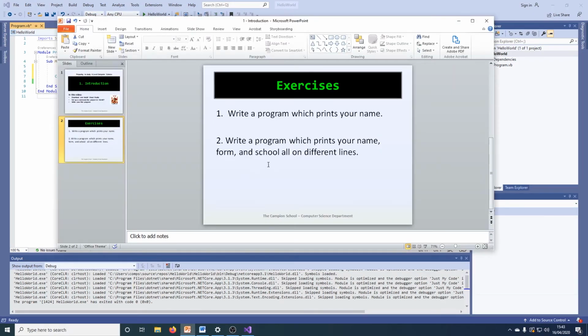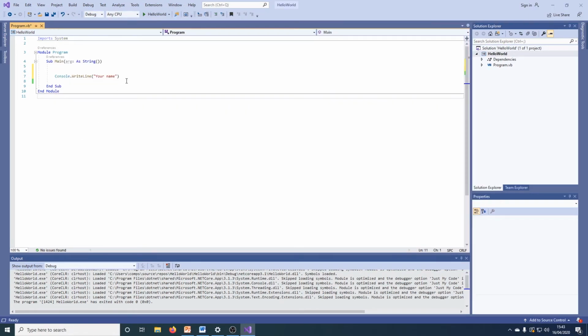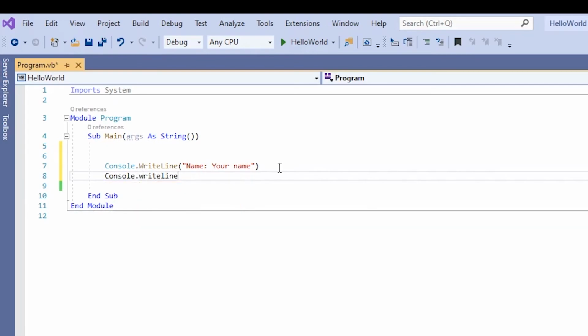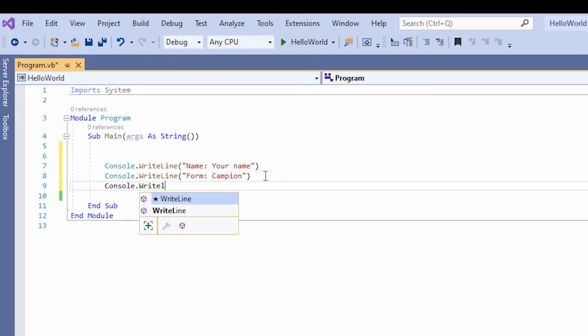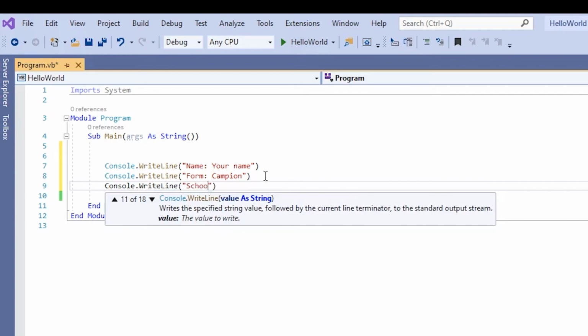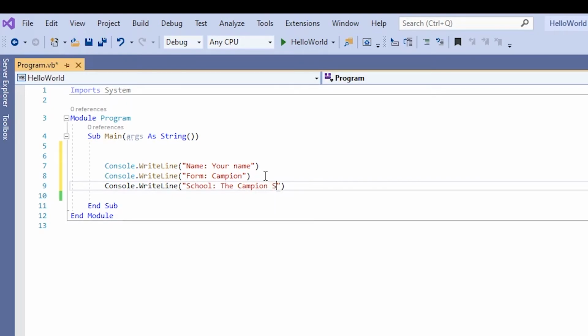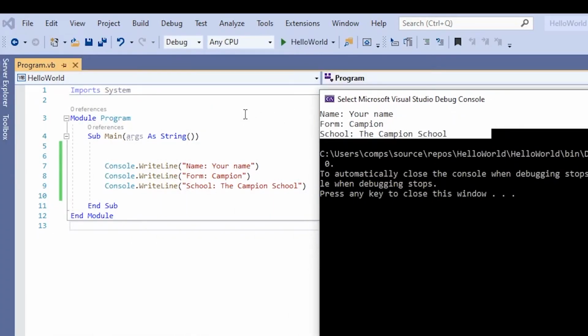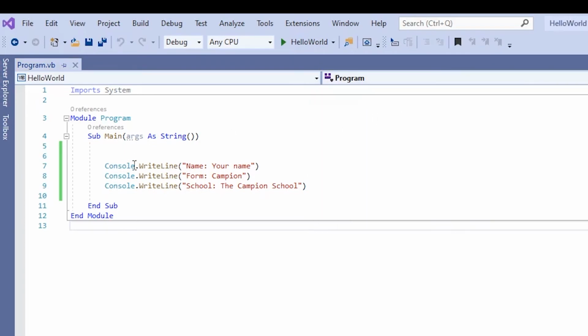The second exercise was just print your name, your form, and the score on different lines. That's quite straightforward. Let's space it out so it says name, Console.WriteLine form, let's call our form Campion. Let's just pretend there's a form called Campion, and Console.WriteLine school equals the Campion School. So if I run that program, you're going to see each of those 3 things on different lines.